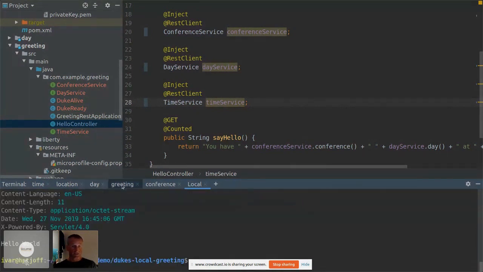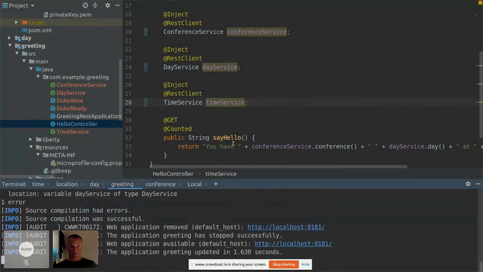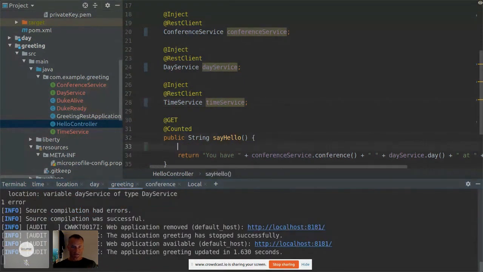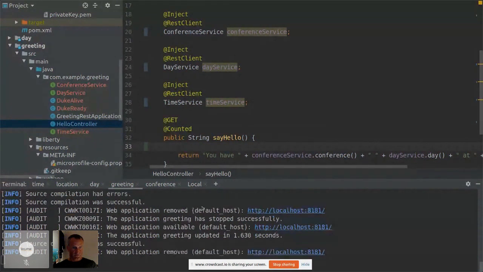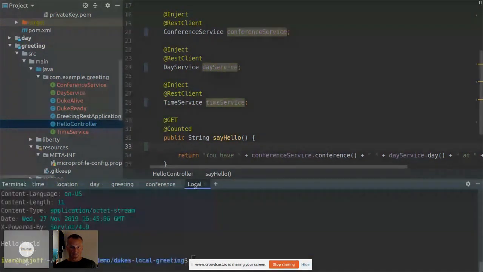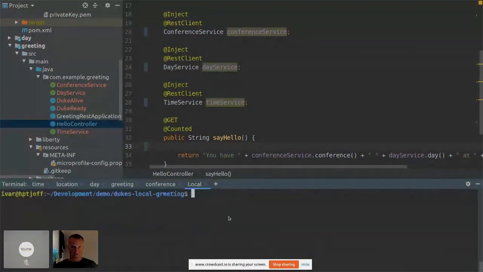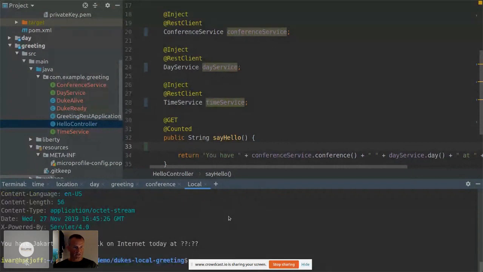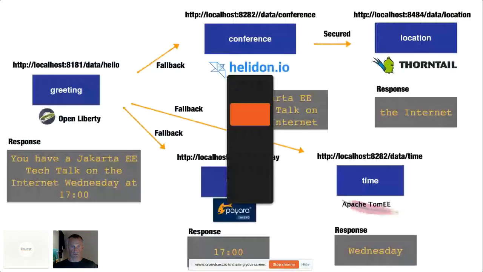That was kind of not what I expected. It's probably because of the compilation errors. So let's call it again. And it's saying you have a Jakarta tech talk on internet today at some time, because the day service and the time service are not up and running yet, and you saw the fallback hitting.